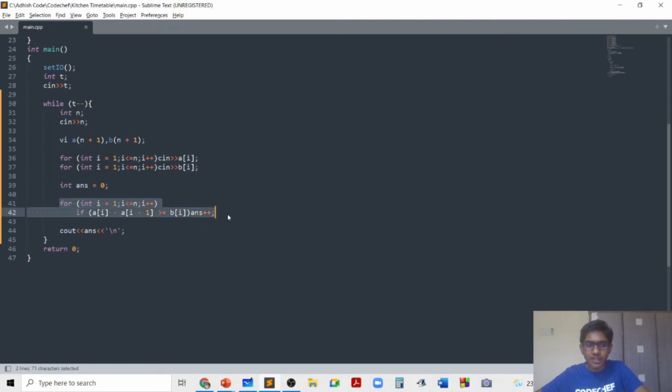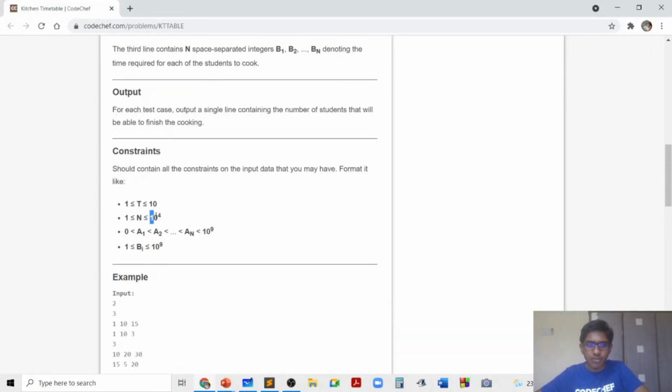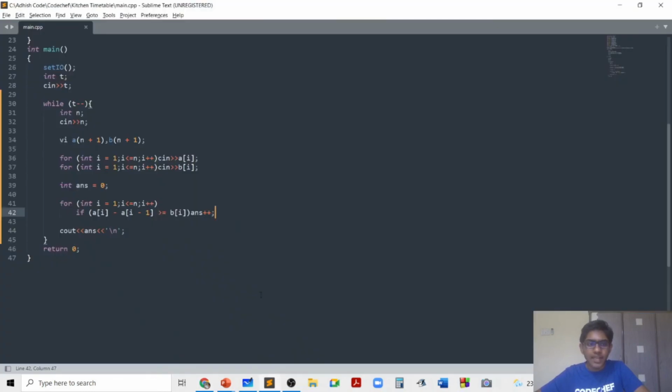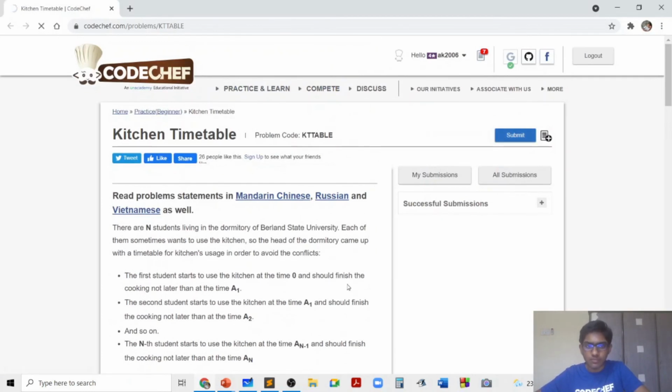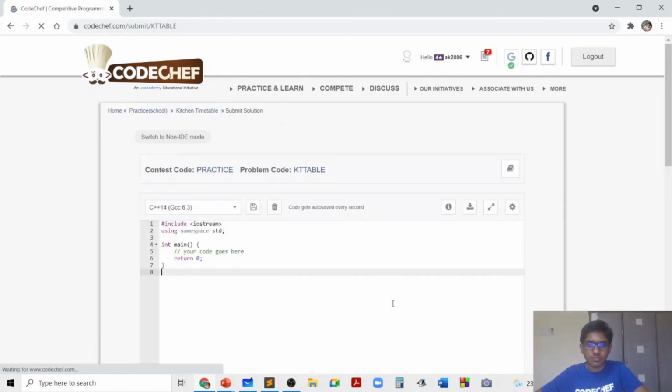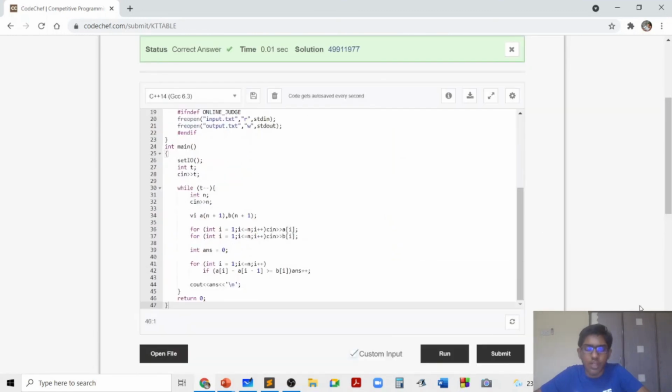The second thing to note is the time complexity. The time complexity is O(n times t), which is basically 10 to the 4 times 10, so that's 10 to the 5 operations, which will easily work in 1 second. Now I'll just submit this code to see that it gets accepted. As you can see, my code got accepted.